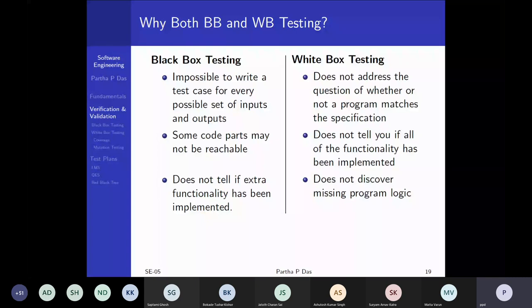But black box testing in this process will always check whether you are meeting the specification. In contrast, white box testing does not address the question of whether or not the program matches the specification. It is just looking for correctness. The correctness is directed towards meeting the specification, but whether it is actually meeting that or not is not in the scope of white box testing. So that is where they differ.